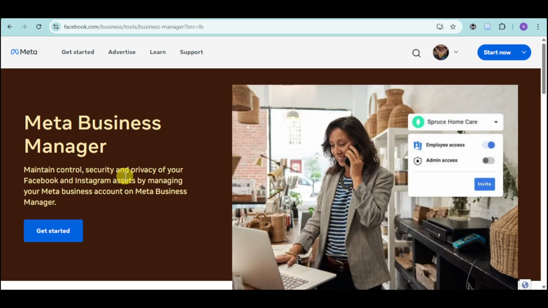So if you don't have a Meta Business account yet, you can create an account by clicking on Start Now and following the prompts to sign up. But if you already have one, you can just log in by clicking on this specific icon.